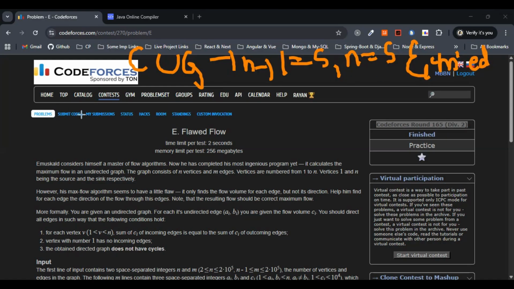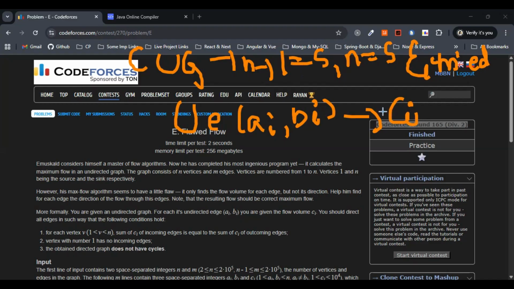For each undirected edge a, b, we are given the flow value c. So c_i is nothing but the absolute amount of flow along that particular edge. We must orient every edge such that certain criteria, which they have mentioned in the question, are satisfied.